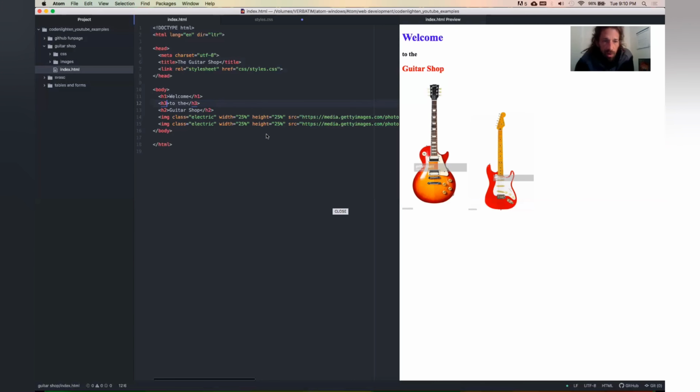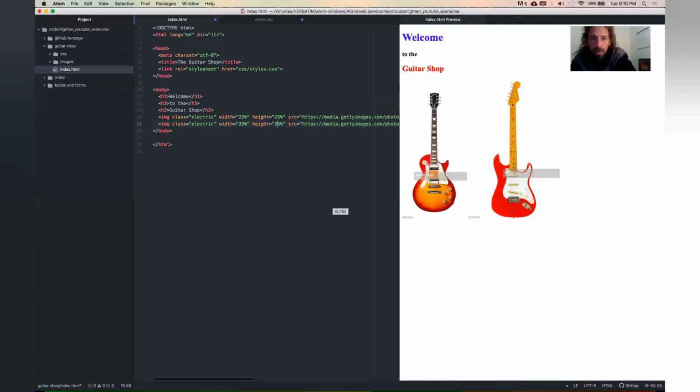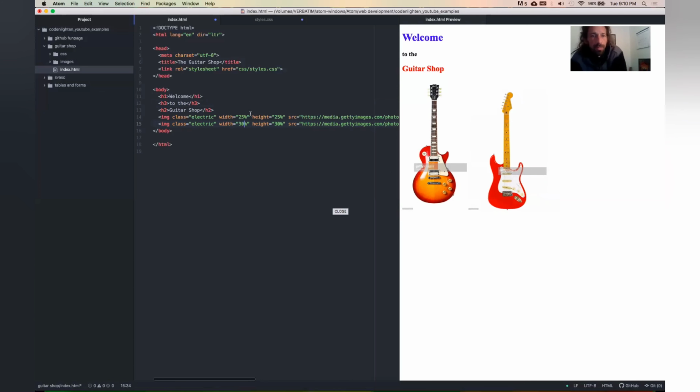I could probably raise the Fender by a little bit to make them a little bit closer. Let's see what happens. I don't want to spend too much time on that. That's a little bit too much. Let's give that a 30. And give that a 30. Close enough.